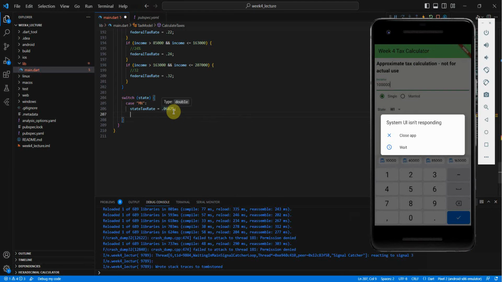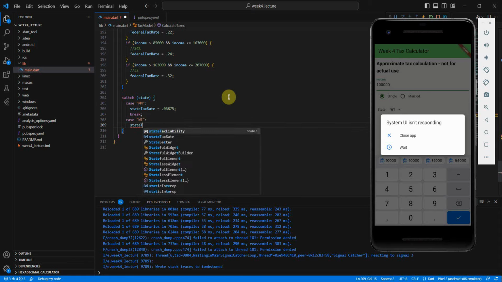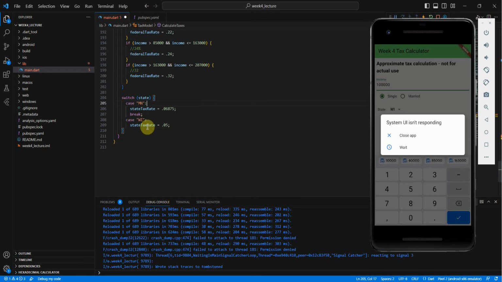So we have our case for Minnesota. Now that we set it, we need to break out of this. Next, we need to have our case for Wisconsin. State tax rate is equal to, let's just say 0.05, so 5%. Okay, so why might this be problematic? Just real quick to cover this.